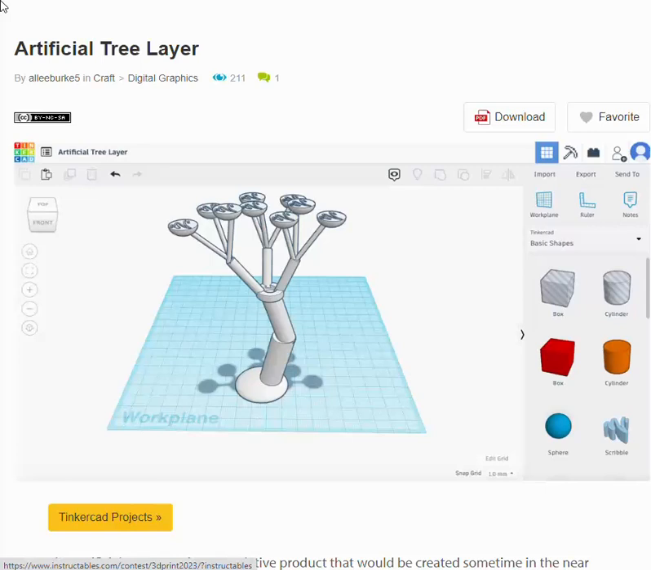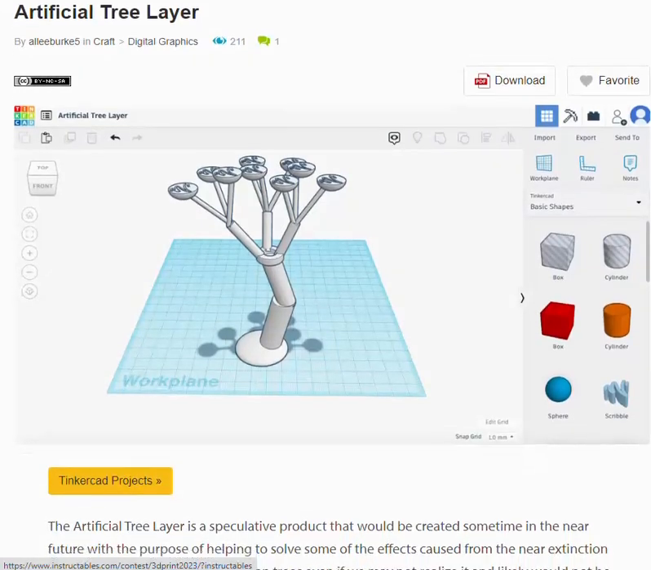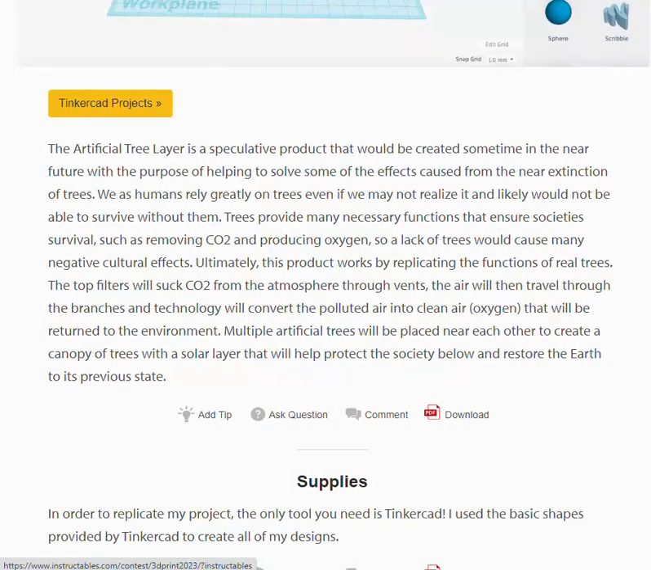Today I am discussing the modern technology, the artificial tree layer. As you can see on the computer screen, the artificial tree layer is a speculative product that would be created sometime in the near future with the purpose of helping to solve some of the effects caused by the near extinction of trees. We as humans rely greatly on trees.